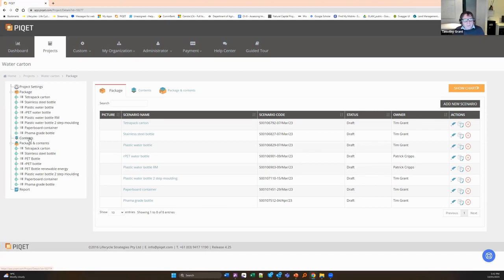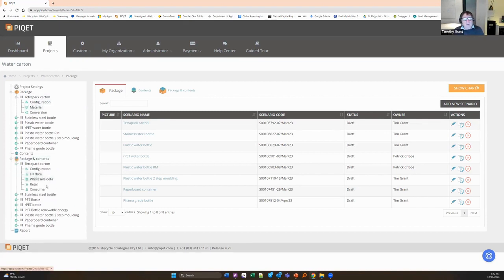The contents are going to move to their own projects. So you'll have contents projects, or what we'd call product projects, and package projects. Then within the package, you'll simply have one consistent breakdown of the configuration, the materials, the filling, wholesale, retail, and consumer. They'll all sit in one line, rather than being split across these areas.